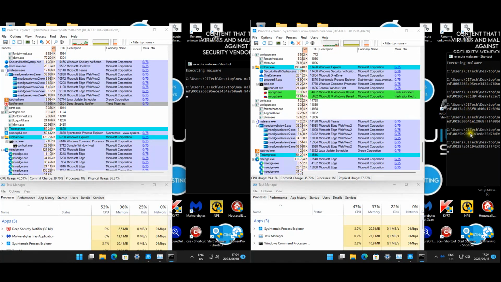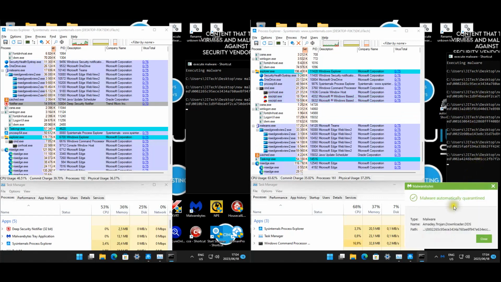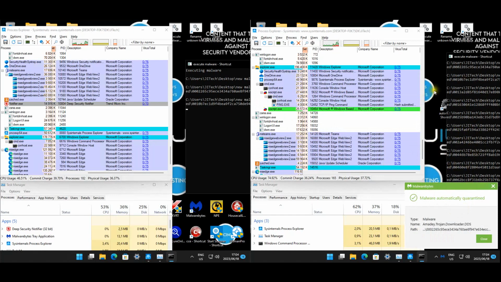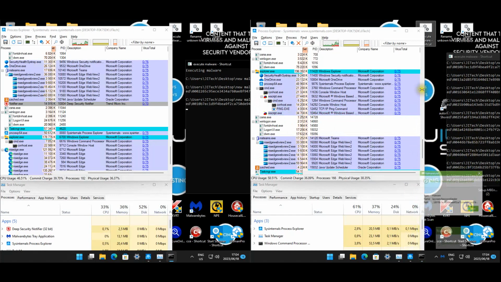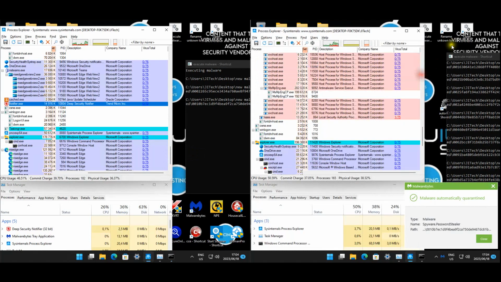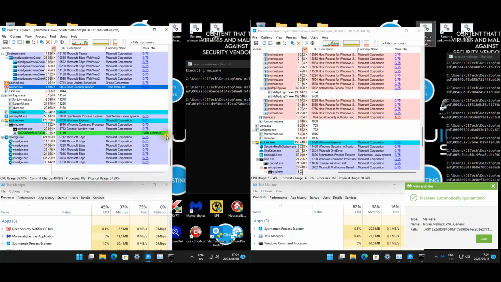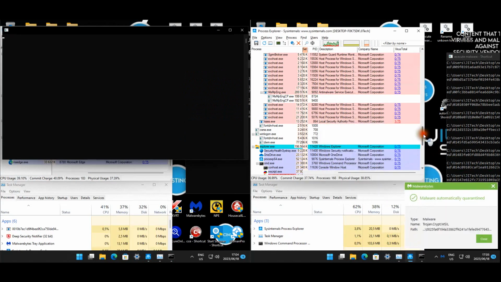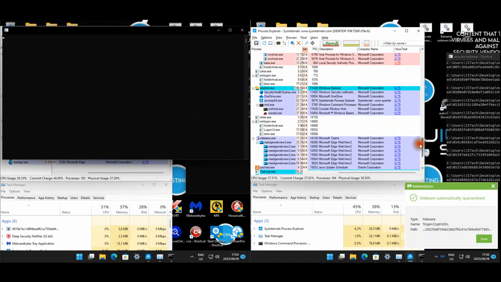Doesn't seem like any of these malwares are getting blocked. Might be a bit reactive though. Okay, so there's a malware in the memory. At least Malwarebytes is giving us some indication that something is happening.